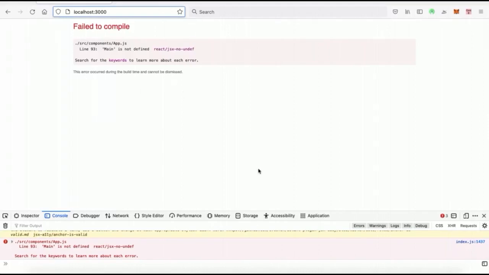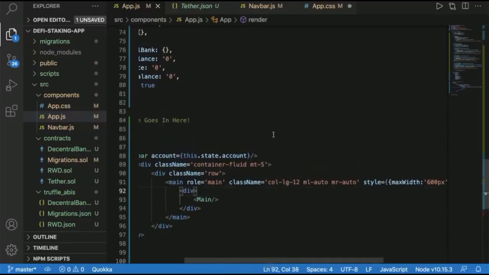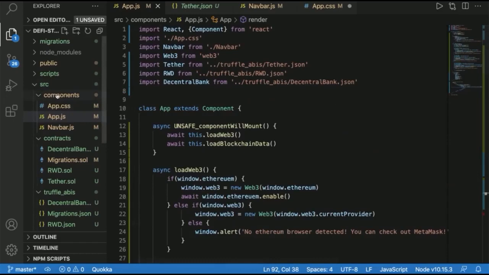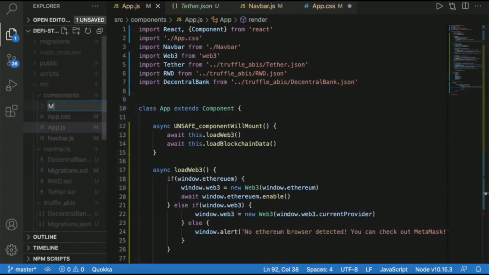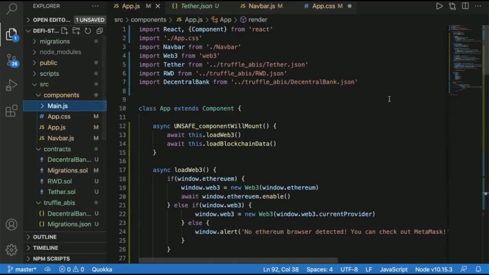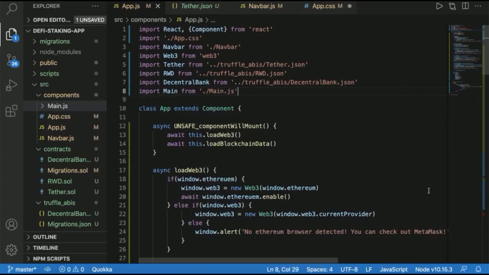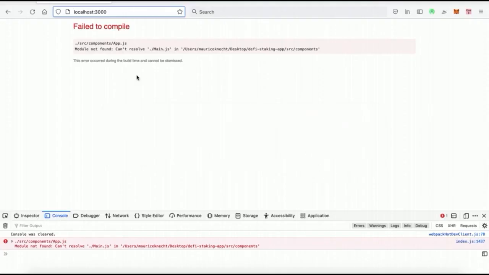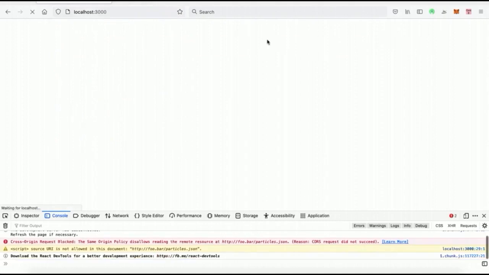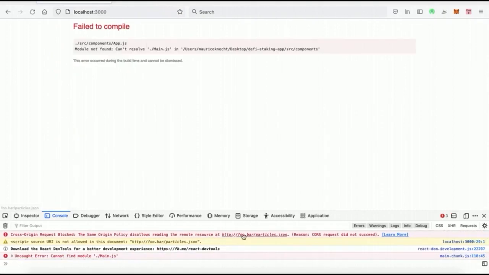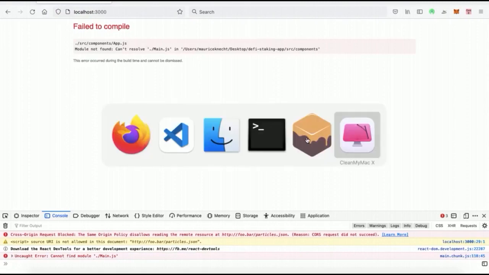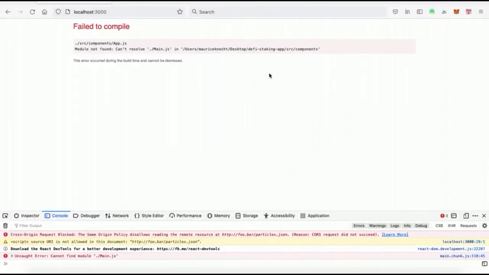So actually, let's just go ahead and make this main component. We're going to go into components and make a new folder. We're going to call it main.js. And now we're going to import in our app.js the main, even though it's nothing yet. So we're just going to say import main from main.js. Let's save that. Now let's go back to our localhost. It says it can't resolve main. Of course it can't, because I'm not exporting anything from main yet. So it's just empty.